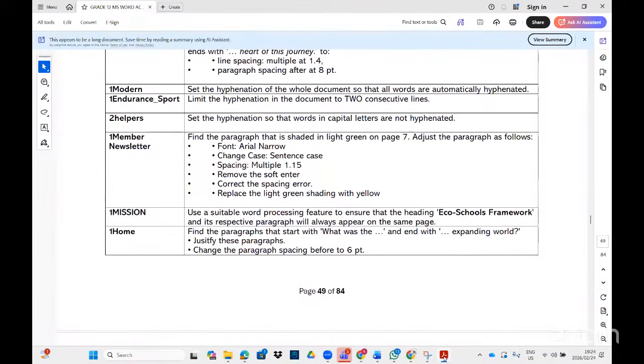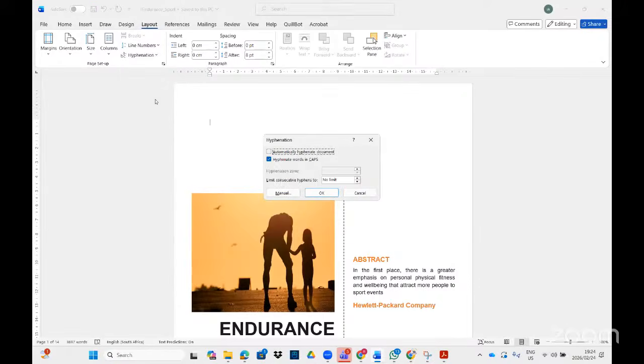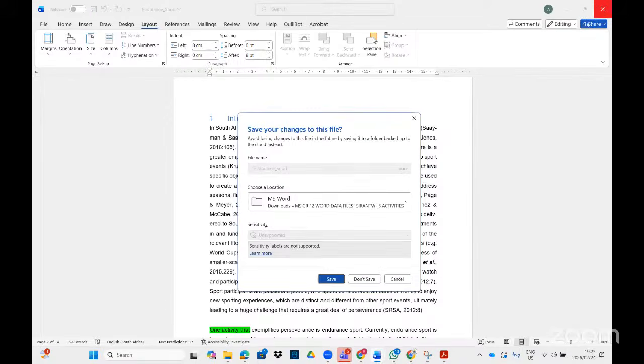Now the question says, limit the hyphenation in the document to 2 consecutive lines. So you go to hyphenation, and then you go to hyphenation option. Then you see limit consecutive hyphens to 2. And then for the whole document, you want to limit it to 2. So that's the hyphenation option.